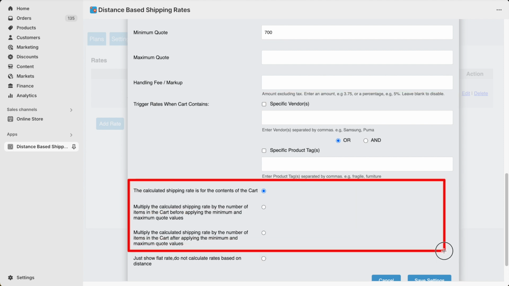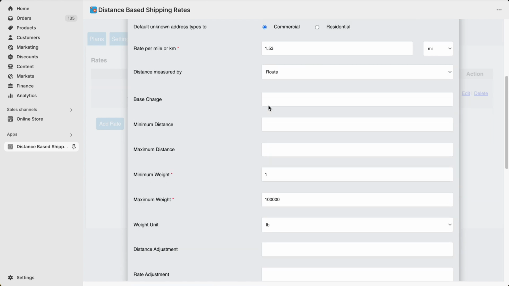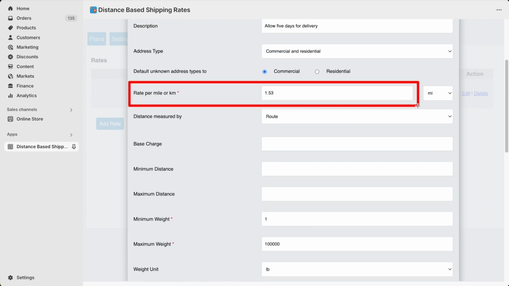Choose how to apply the calculated shipping rate. You can use the rate for the cart, multiply it by the number of items in the cart, or choose to multiply it by the number of items in the cart after enforcing the minimum and maximum quote values. You can also choose to display a flat rate. In this case, the rate displayed will be the amount entered for the rate per mile or kilometer setting. Entering a 0 will result in displaying free shipping on the checkout page.